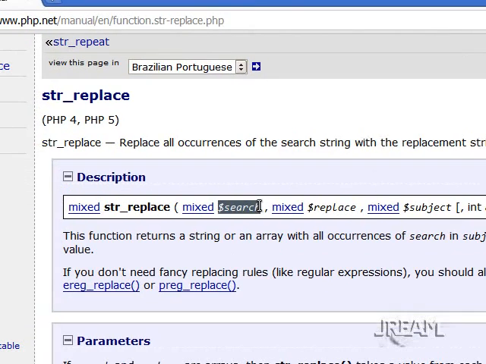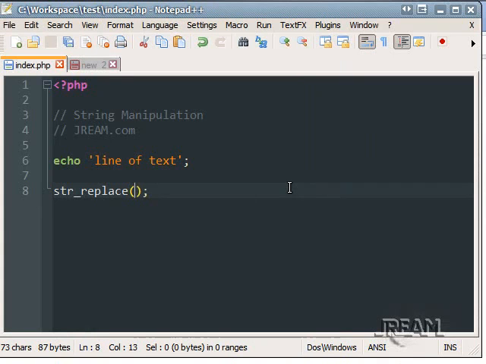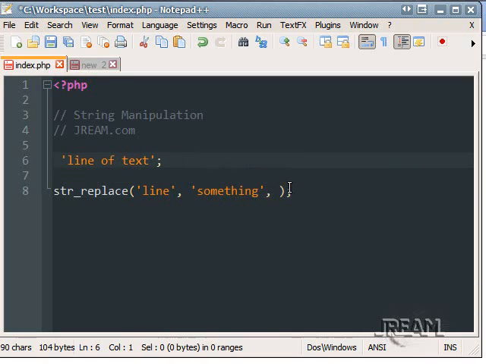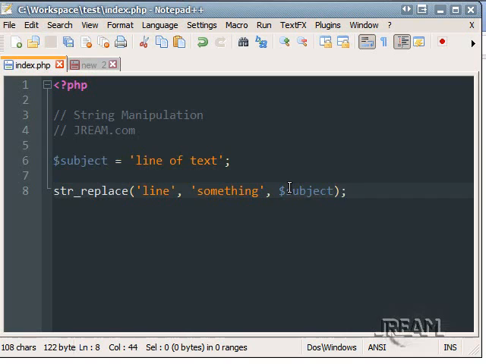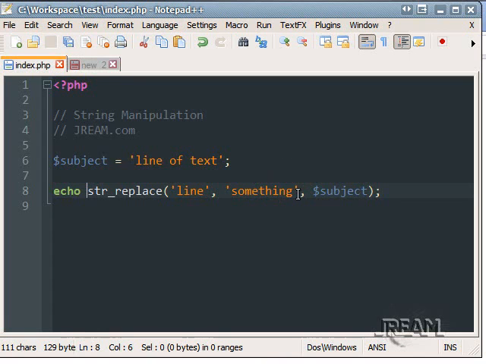But so you start out with your search and what you want to replace it with and what the subject is. So we do something like this. We're going to search for line, and we're going to replace line with something. And what is the subject? The subject is the block of text we want to replace. So let's just call this subject equals line of text. Okay, and this will replace line with something like so. So it's pretty easy to use.